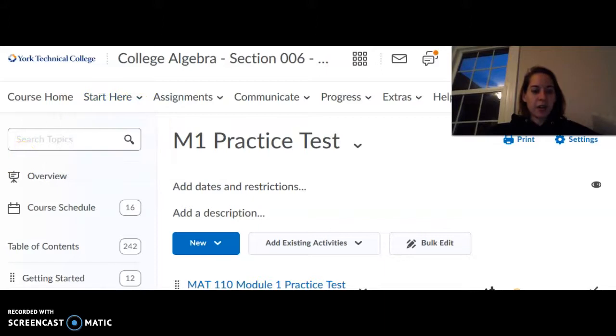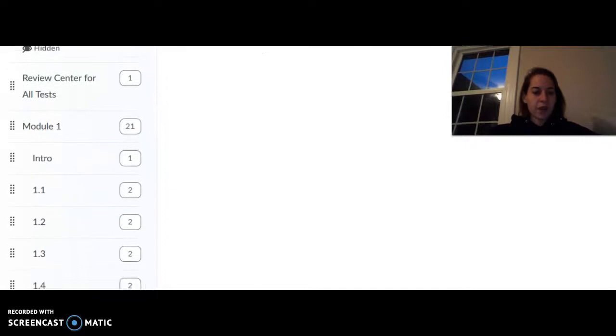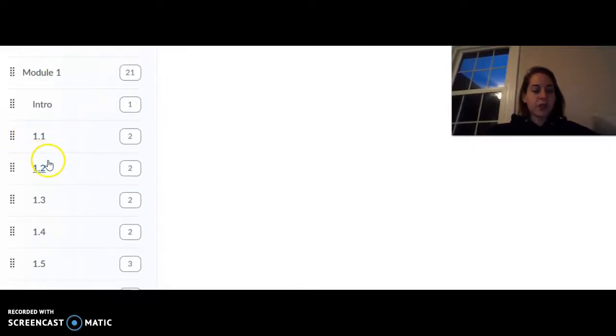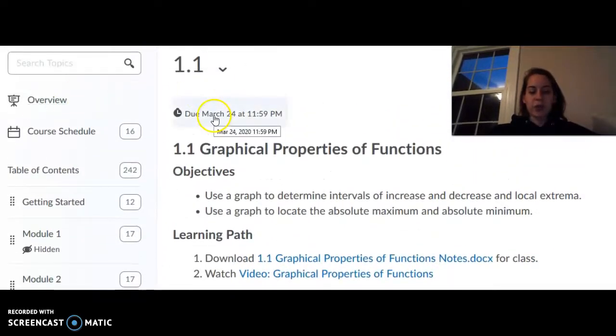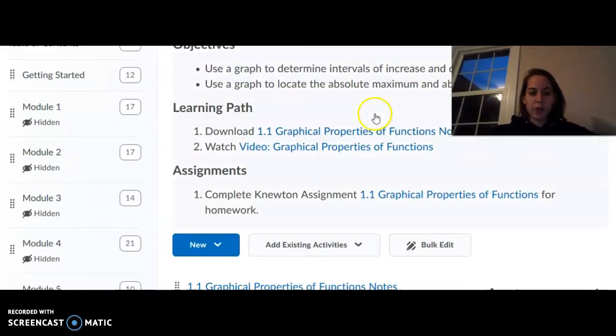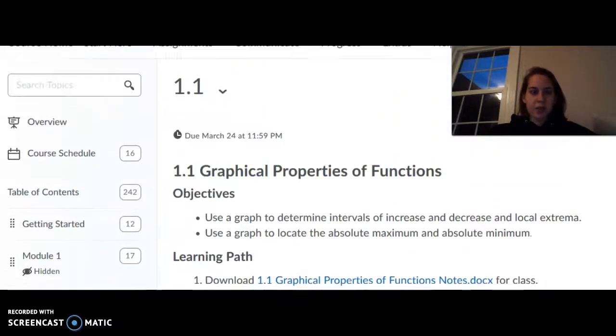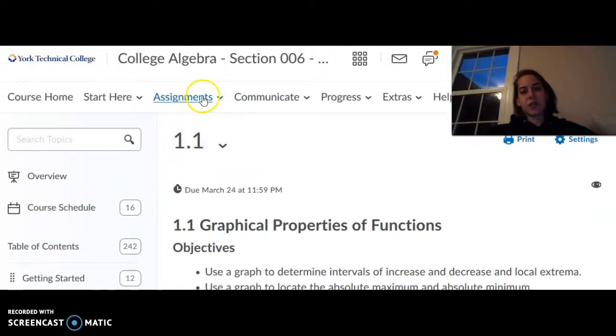As we were going along, you may have noticed that each of these folders has a due date associated with it. So for example, 1.1, you can see it's due March 24th. The 1.1 assignments, which usually is just one per section, so just this 1.1 Newton assignment, would be due on the 24th, which is tomorrow.